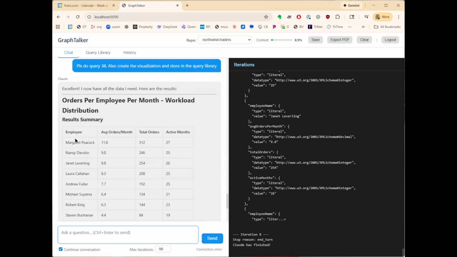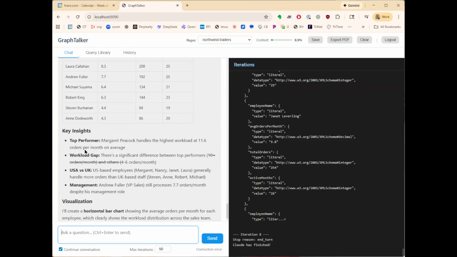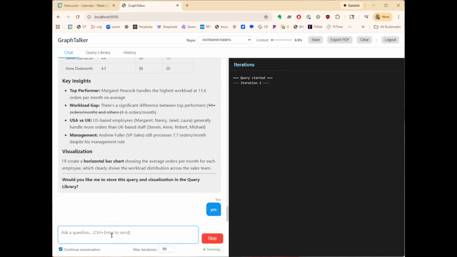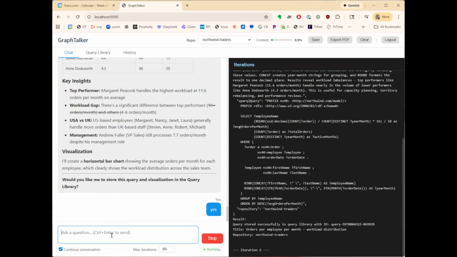And so here, excellent. Now I have all the data that I need here. The results, orders per employee per month, workload distribution, key insights. I'll create a horizontal bar chart showing the average orders per month for each employee, and so on. Would you like me to store this query visualization in the query library? I already told it that I could do it, but actually I have an instruction that it always asks me before it stores things in the database. Because before you know it, your query library has thousands of queries.